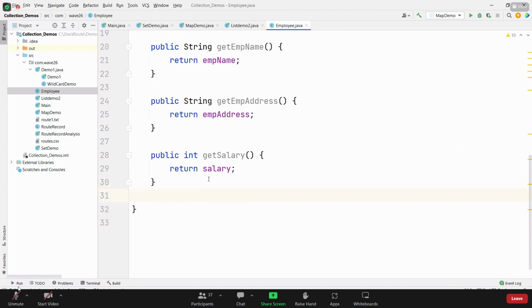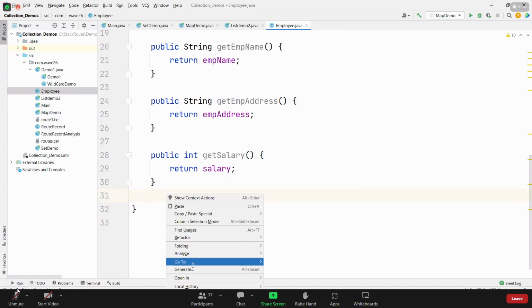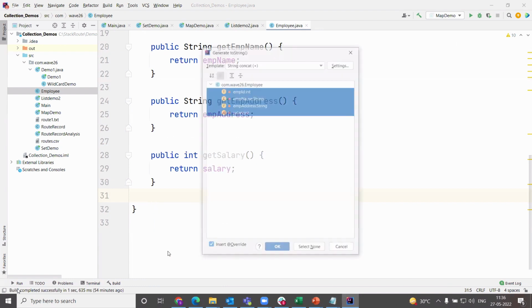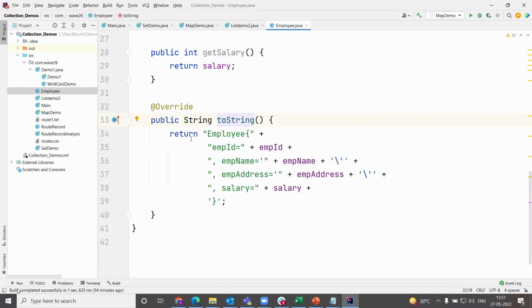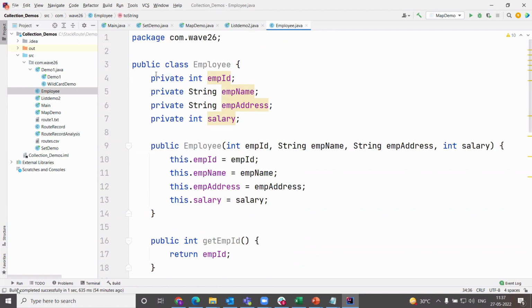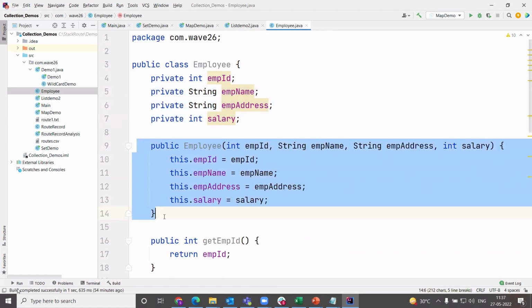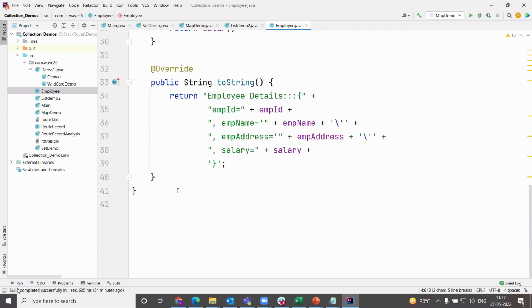Just to collate the records and show all the records in a specific format, I am going for a toString method. Whenever I'm calling a respective object, toString collates all the data in a customized format. By default, there is a format in toString. You can generate it. Let's say I want something like "Employee details:", it is also possible. So: private variables, public parameterized constructor, public getter methods, and public toString. All the methods should be public.